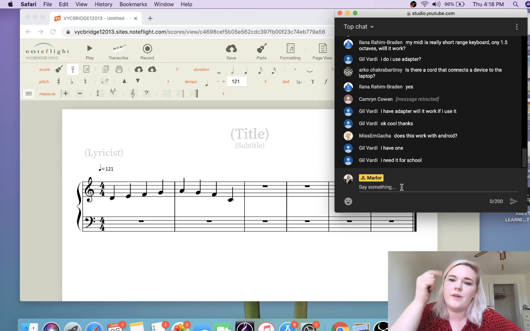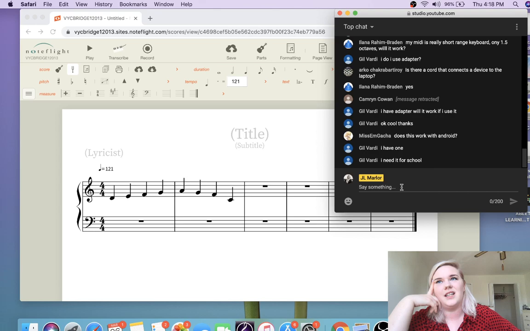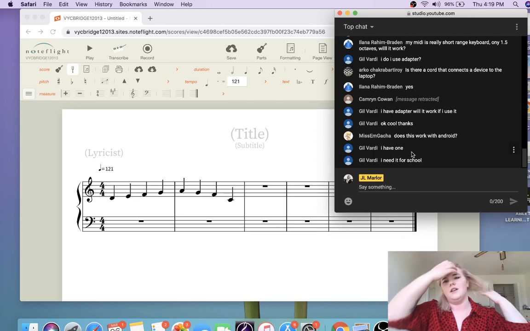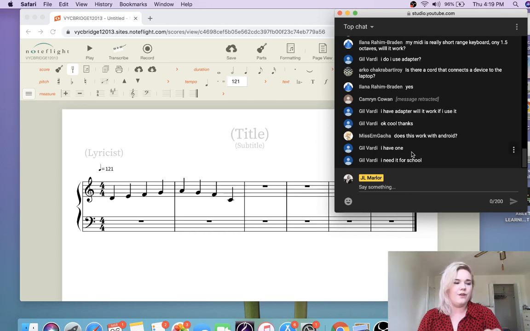Does this work with Android? I cannot imagine using MIDI input on a tablet or phone. I really just don't feel like that is possible, and I don't really have the expertise to say. Cool. Great. Okay, so now you all know how to connect your devices, even though I'm telling you that it's double black diamond and you should not do it.